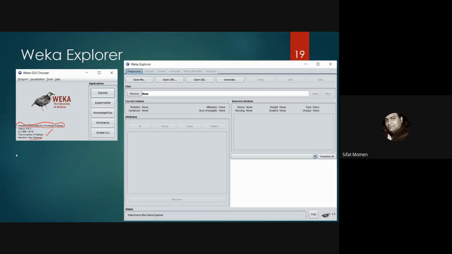Whenever you run Weka, this is the first graphical user interface that you'll find. We have a couple of buttons here: an Explorer button, an Experimenter button, a Knowledge Flow button, a Workbench button, and a Simple CLI button, the command line interface. In most of the work we're going to do in this course, it's fine if we just use the Explorer button, so you don't need to worry about the other buttons. There's a lot of things there. If you click on the Explorer button, this window will pop up.